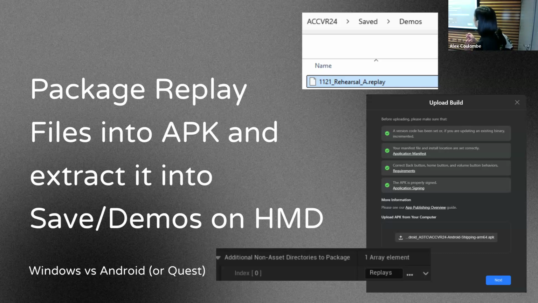So I found a workaround, which is to package the replay file into the APK, and then when it's being installed, or actually when the game starts the first time inside Unreal, you can extract the replay file, create a folder in your headset and put the replay file back in the correct place. The only thing you need to do is, during packaging, use the additional non-asset directories to package and put your replay file somewhere in your content folder.